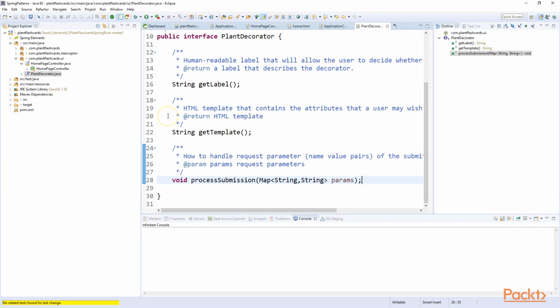Now, I'm going to just stub out these concrete classes. We don't know enough information yet to provide the getTemplate or the processSubmission. That will come when we look at our next video, which is where we're taking a look at Thymeleaf and MVC forms and how they're handled. This just kind of gets the conversation started.